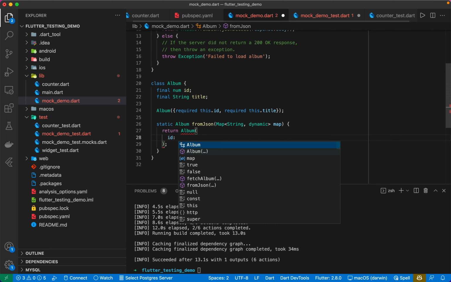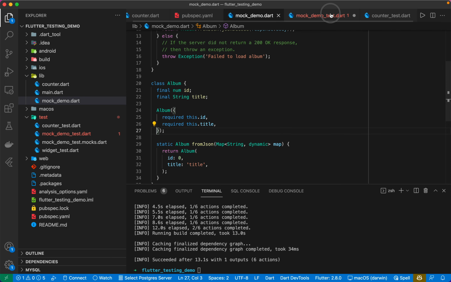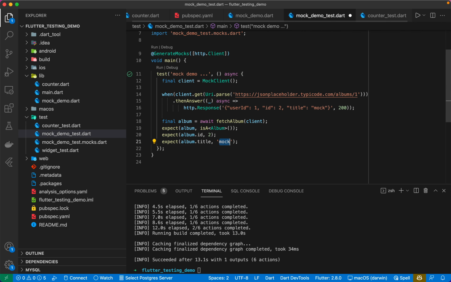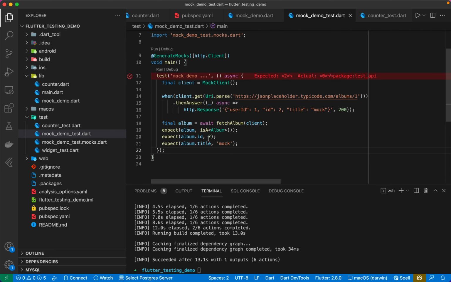So now id, I can say map of id is, maybe just for now let's ignore this, id let's pass 0 and title let's pass title. So this is the wrong implementation, but for now I just want to show you we can have a failing test by running this. I am just running this test and it's failing because we are not getting the 2 and those data expected. You can see expected is 2 and actual is 0. So we are getting 0 always over here, but we are expecting the 2 value.